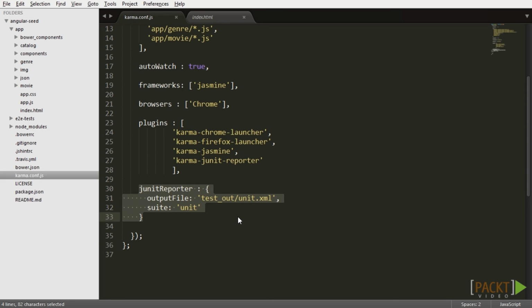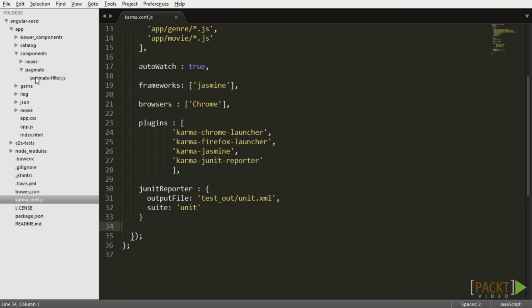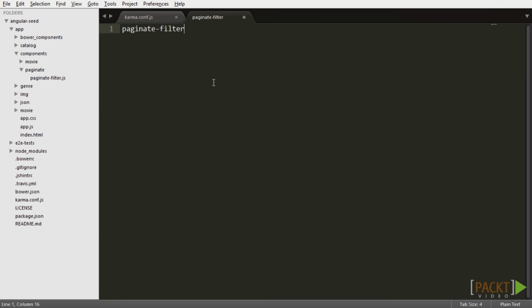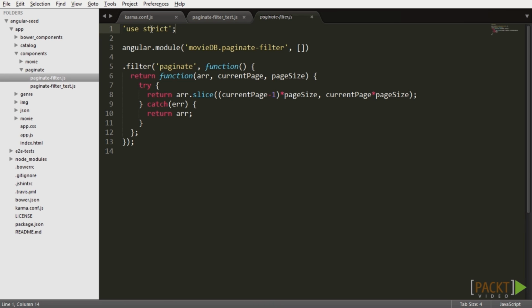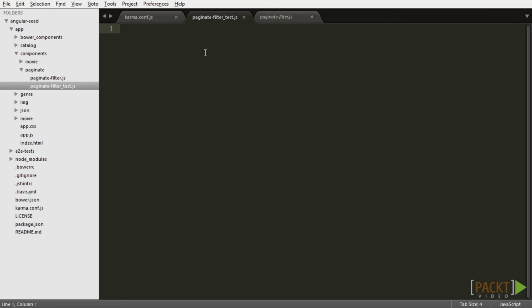But we don't have any tests here, so let's create one first. We can choose any component to test, so let's start by something simple. Let's go to Components, Paginate, and create a test file for our paginate filter. The paginate filter takes an array, a current page, and a page size as input, and returns the section of the array corresponding to the current page.